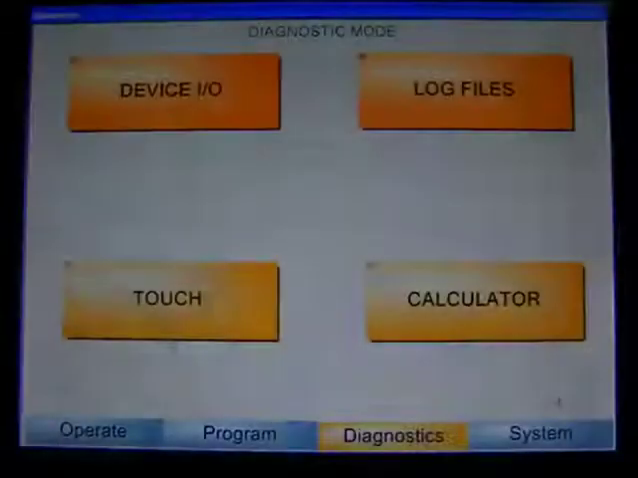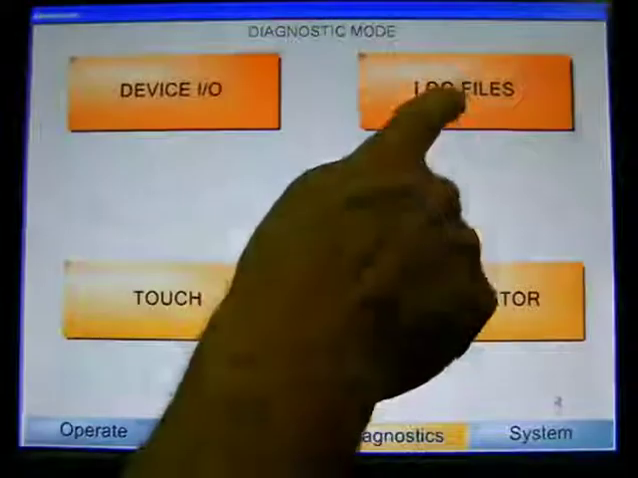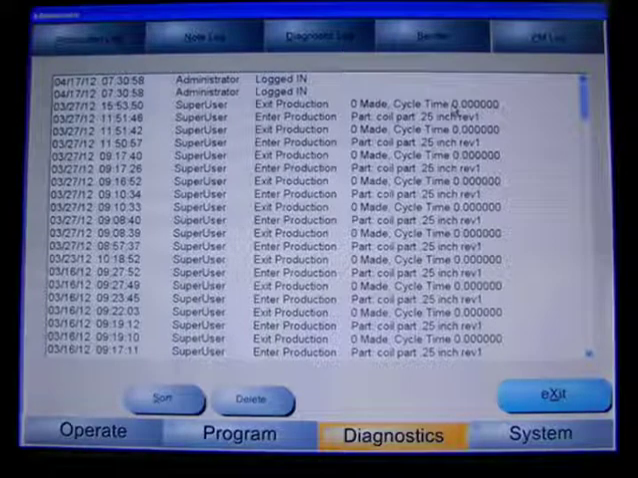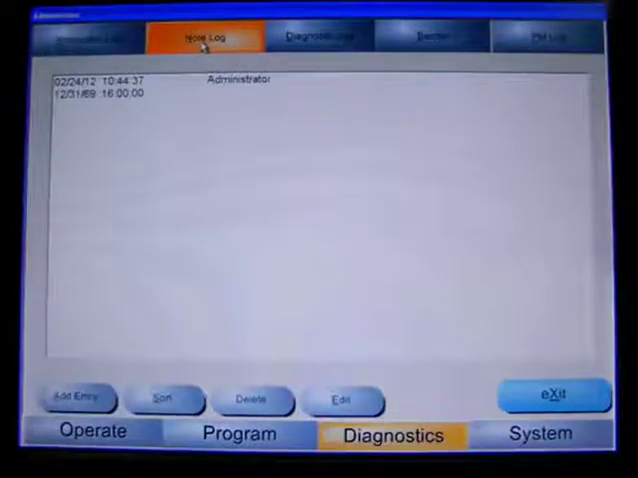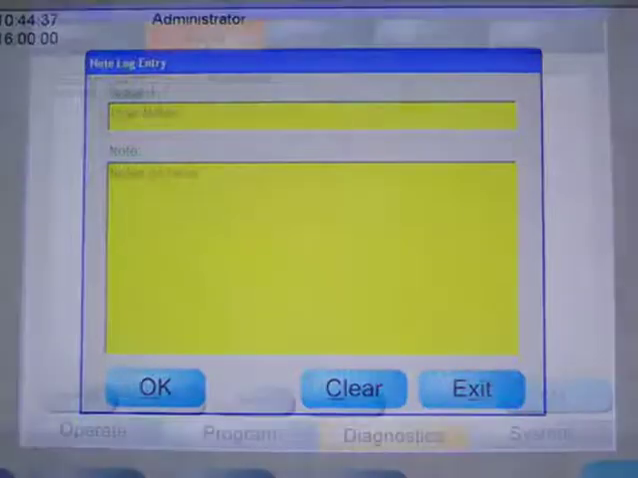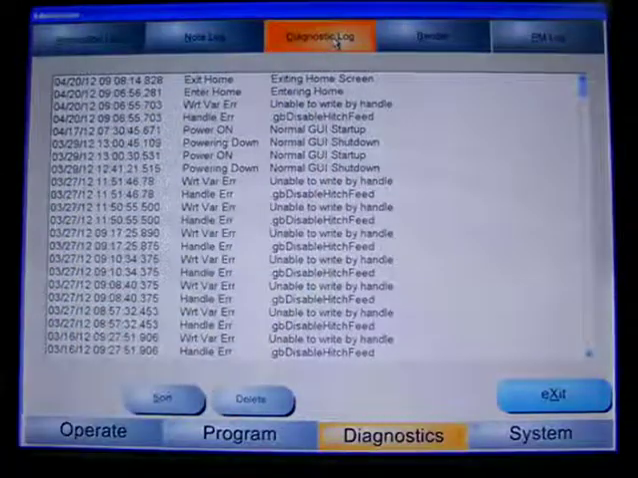LightSpeed generates log files which track important activities in the control. Production log tracks user logins, machine movements, commands, and errors. The note log will display all user-added notes. Diagnostic log keeps track of any errors that occur and is useful in troubleshooting.